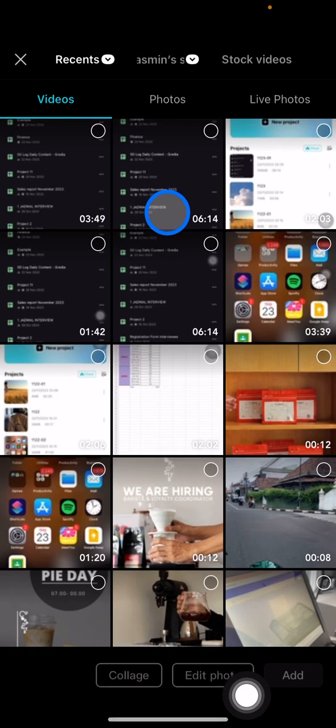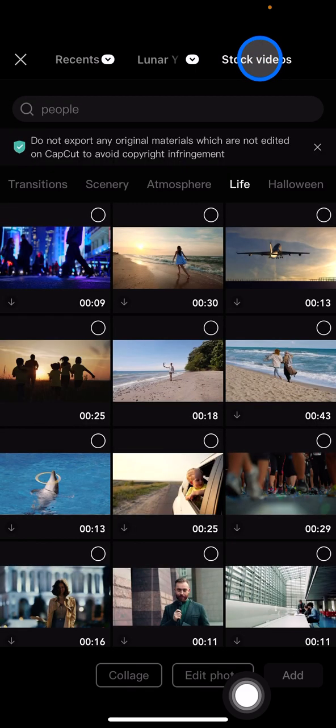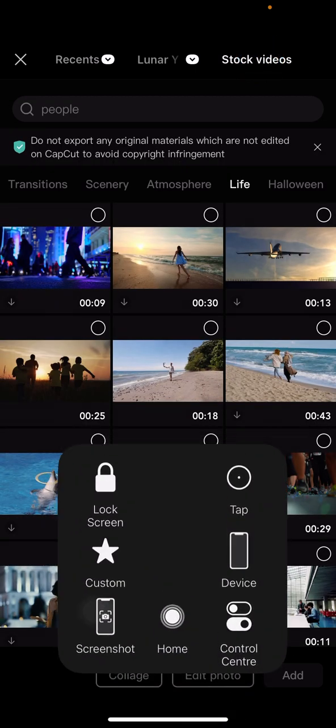The stock videos can be accessed when you click new project. And where are the stock videos of CapCut? It is here, the stock video. Just click it and you can explore the videos that are already provided by CapCut for you.